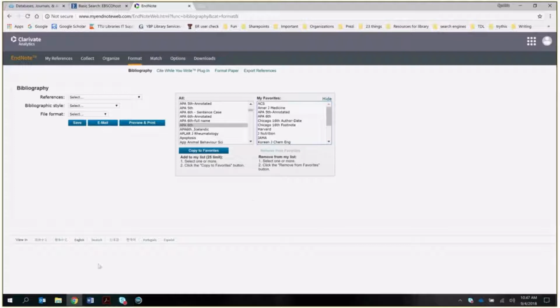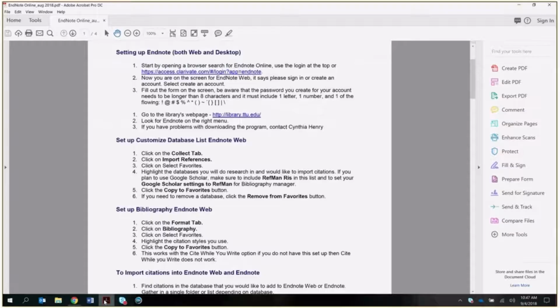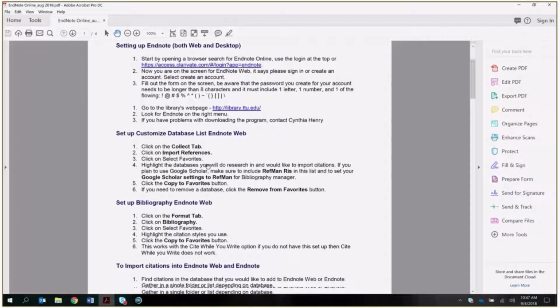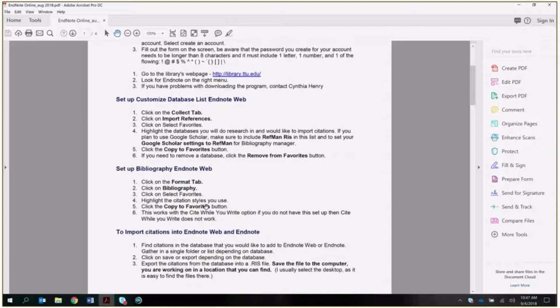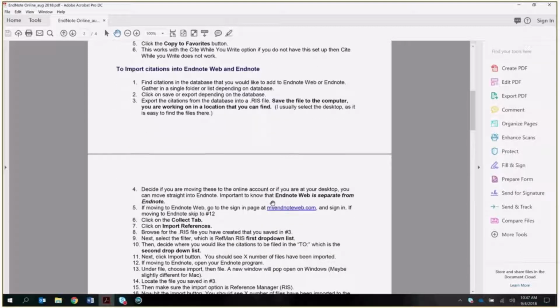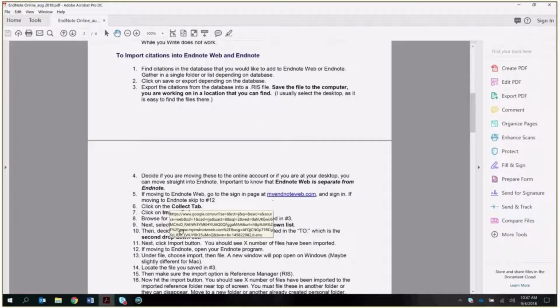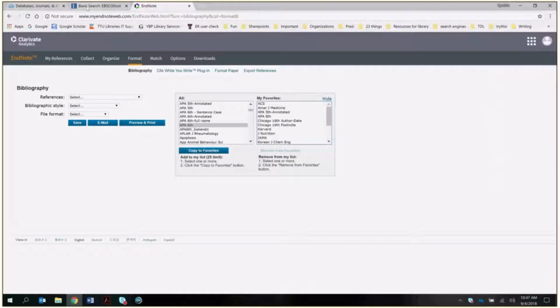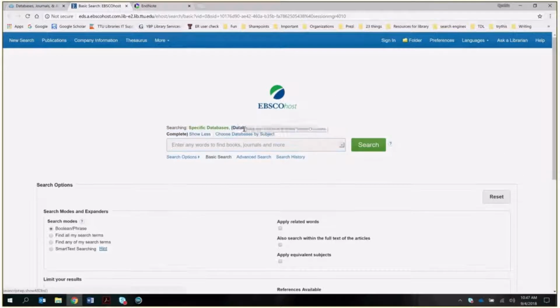Okay, so let's look back at our worksheet. We've done this setup. Now let's start importing citations from EndNote Web or EndNote. I'm going to actually get into a database. We had opened Business Source Complete. I know that it's Business Source Complete because I can look it up. We opened this a long time ago, remember? And so here we are.